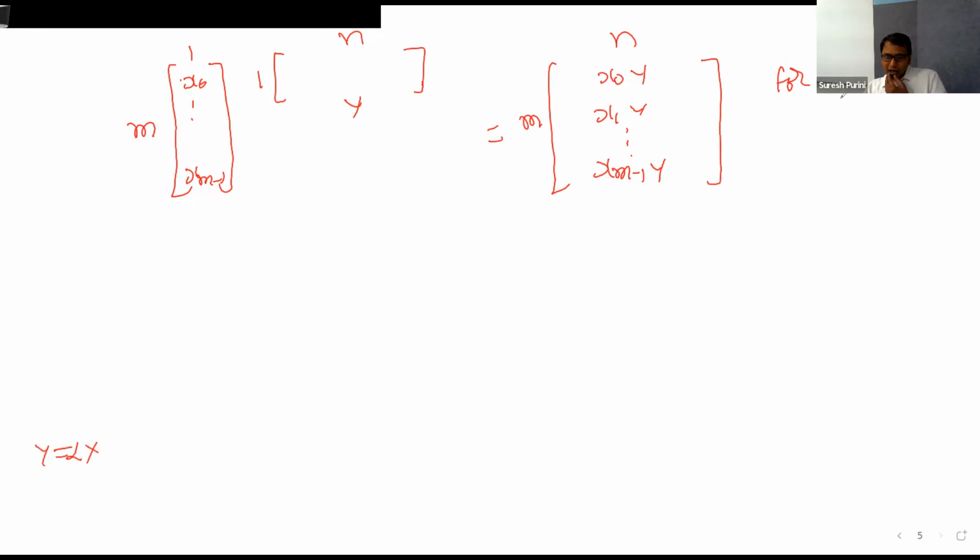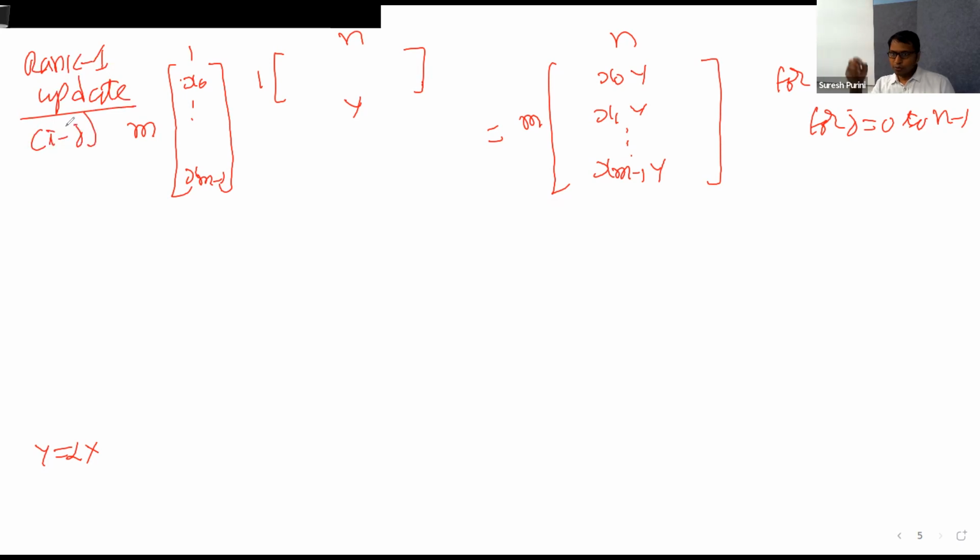And here, when you do this, what will be the inner loop? The inner loop will be going for j equal to 0 to n minus 1. So I would call this particular rank one update, what is called an outer product or rank one update, characterized by the signature ij. The outer loop is i and the inner loop is j.